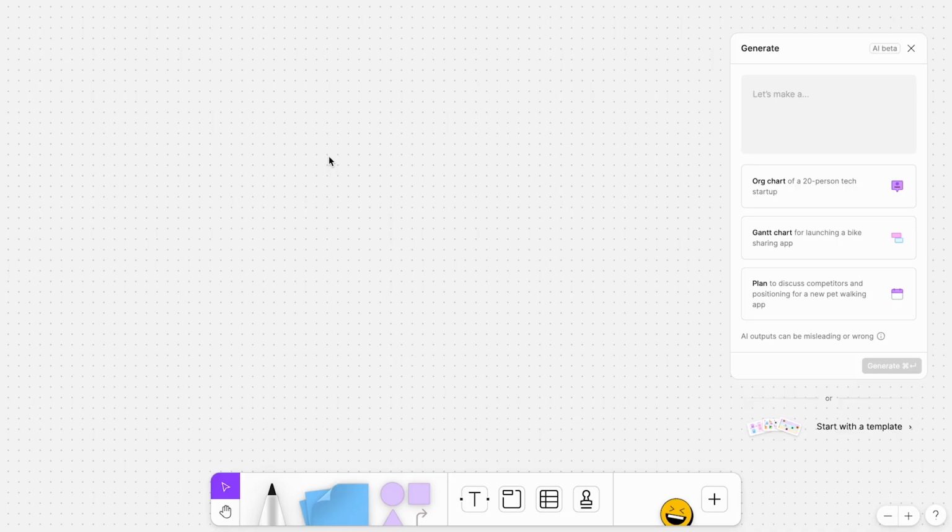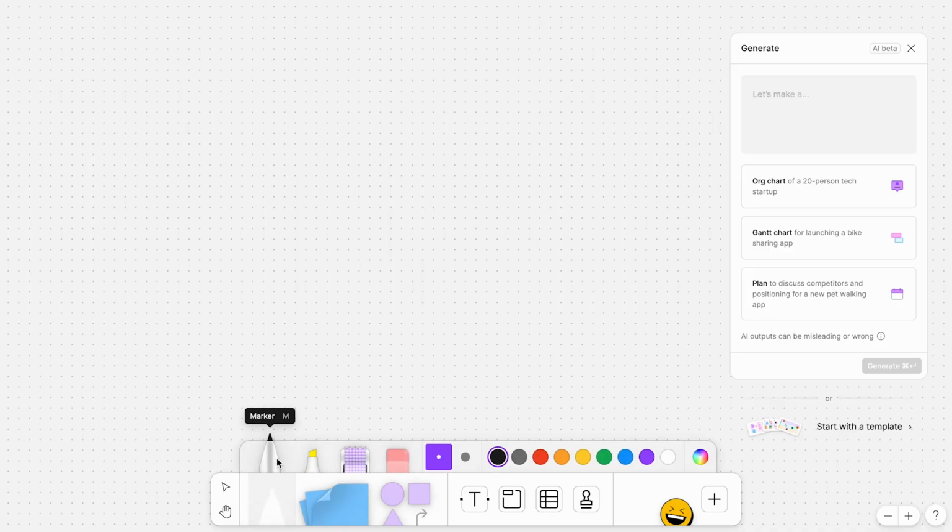So within a FigJam board, you'll see the marker tool just to the left of the sticky notes, but there's some secret tools hidden underneath. If you click on the marker, from there you can choose the highlighter tool as well as washi tape. There is an eraser tool. You can change the thickness.